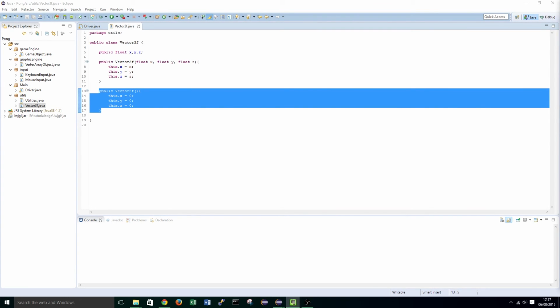Today was just a short tutorial, and in the next tutorial we'll be looking at the classes which represent our paddles and balls and getting two movable paddles up onto our game screen.